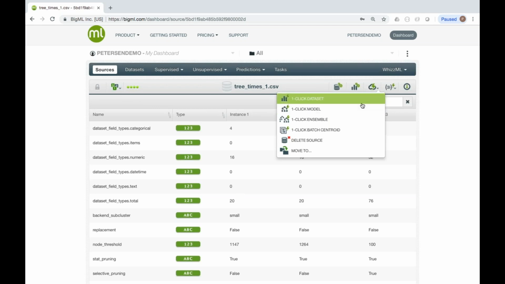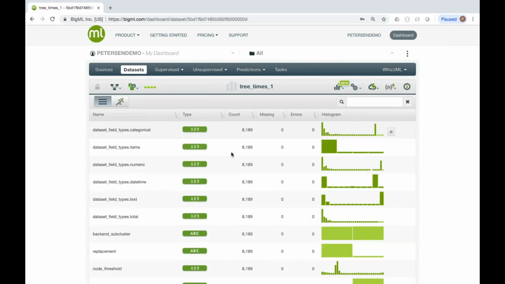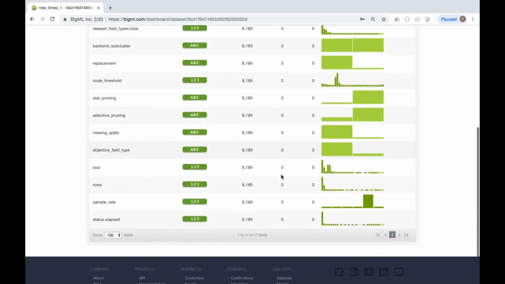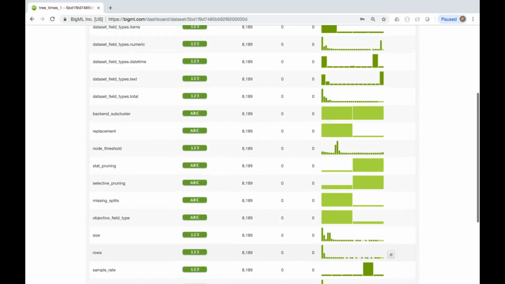Okay, and we'll go ahead and create a data set from this. And from the data set view, we can actually now start seeing some of the distributions for this data, right? We can see we have lots and lots of data sets that don't have very many categorical fields. And actually there's a big spike down here with some data sets that have lots of categorical fields, et cetera. Okay, so we can get a nice sense of the distribution of the kinds of trees that we're building here.